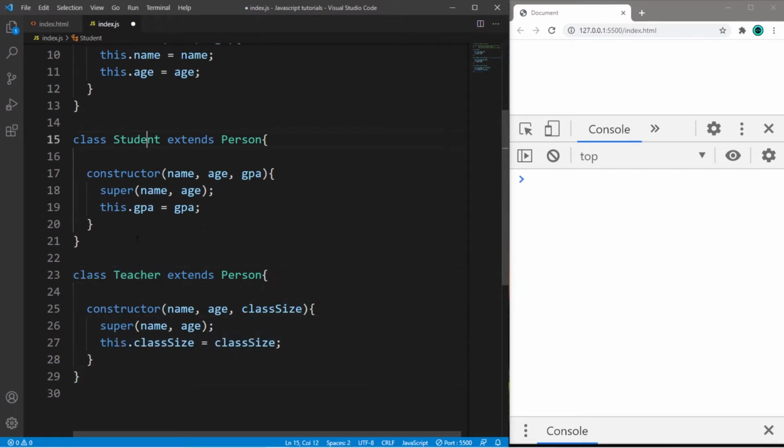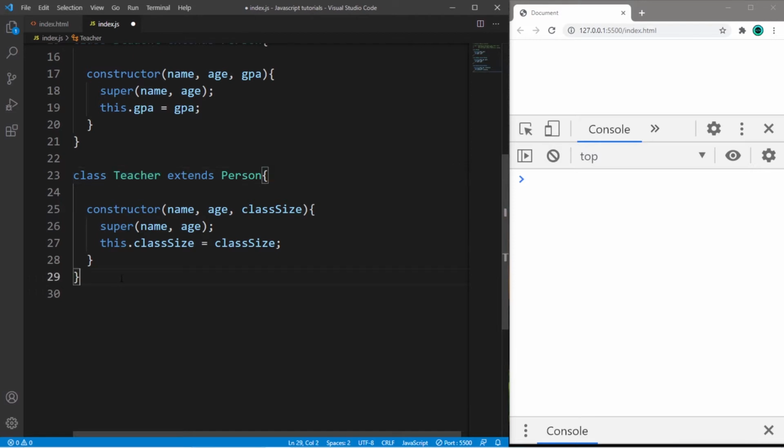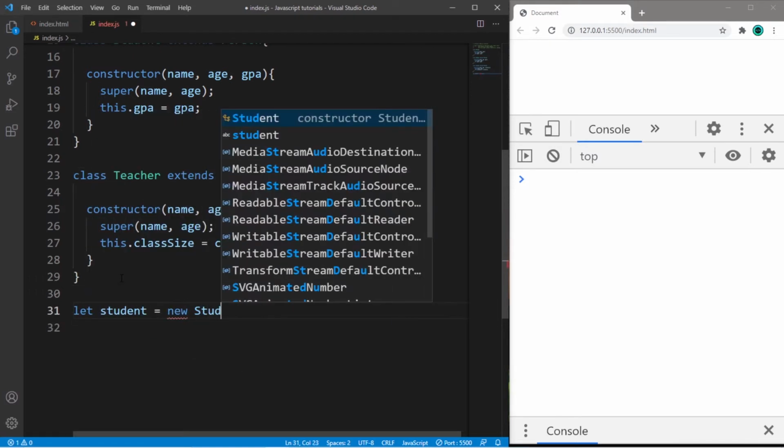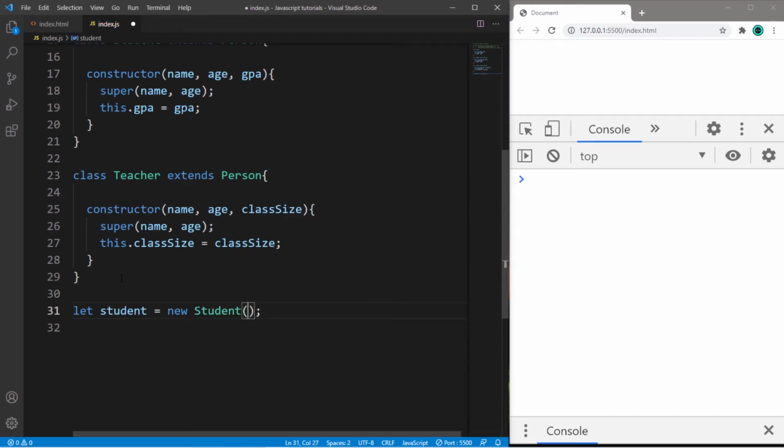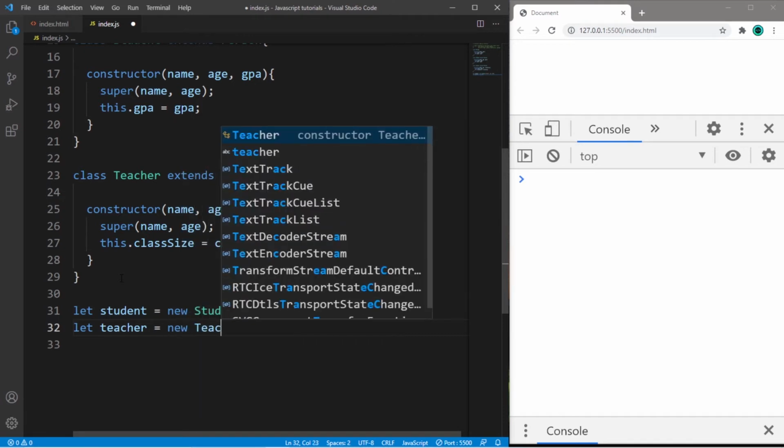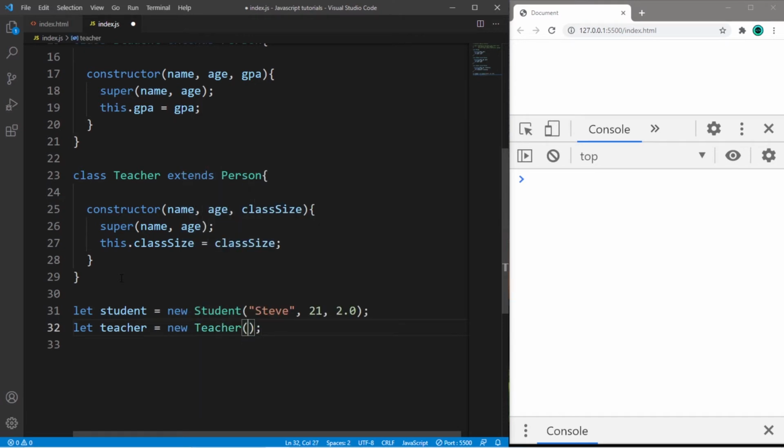Now let's create a student and teacher object just to be sure that everything is working fine. Let student equal new Student. Then we will pass in a name, age, and GPA. The student's name is Steve. He is 21, and his GPA is a 2.0, just barely passing, I think. And let's create a teacher. Let teacher equal new Teacher. This teacher's name will be, how about Bob? Bob is 45, and his class size is 30 students, let's say.